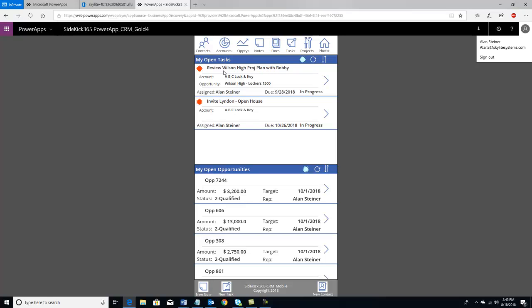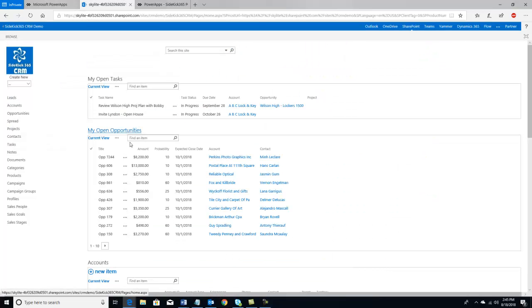So here we are at the home page of the PowerApp, and you'll see I'm logged in as Alan Steiner, and I have 2 tasks and a number of opportunities. Let's compare that to the home page on the SharePoint app. It looks surprisingly familiar because, again, we're logged in here as Alan and we're seeing the same data. It's just presented in a different format. This is the web version. This is the PowerApps version.